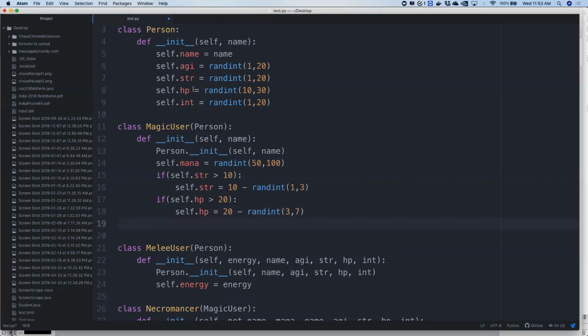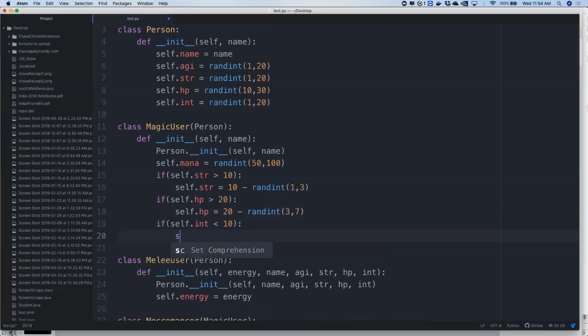Then for our intelligence, we're going the other direction. If self.int is less than 10, we'll say self.int is equal to 10 plus randint. I think we want to boost it a little bit more. I'm going to say 3 to 6, because usually magic users are disproportionately smart. And if they have a strength of 1, that is typically unimportant.